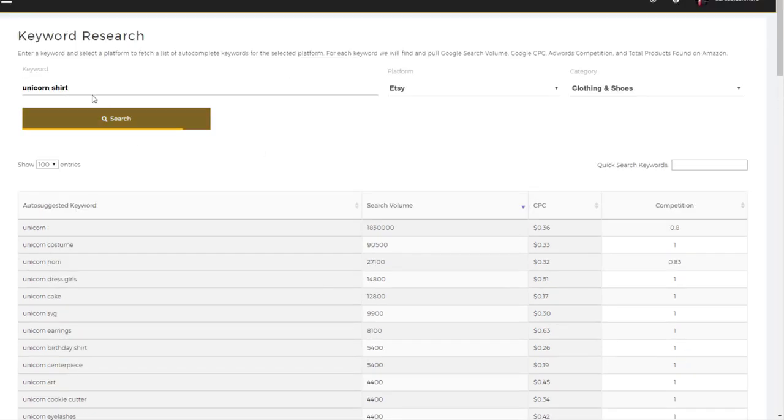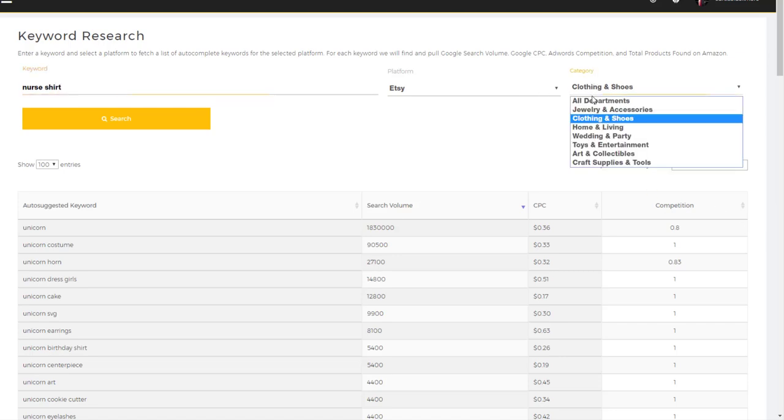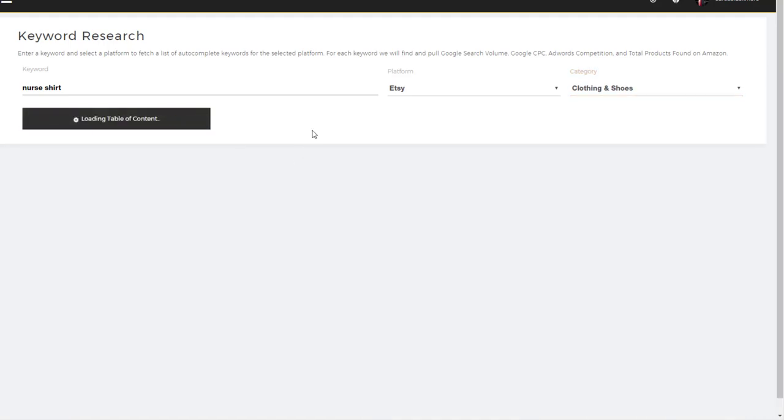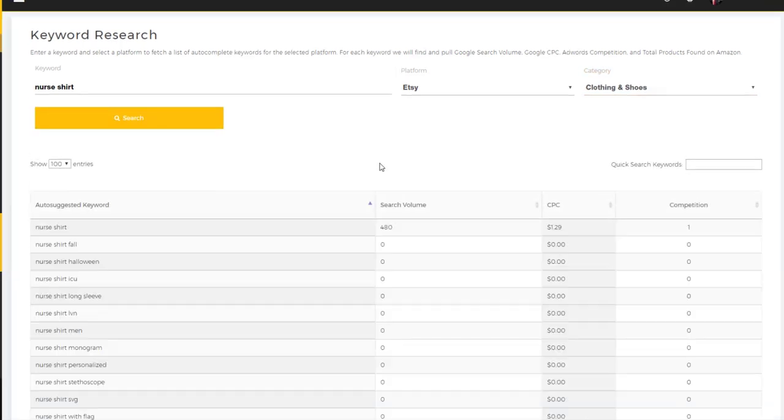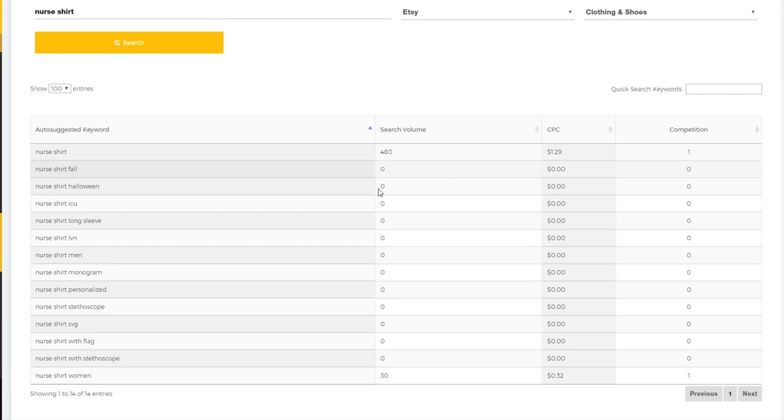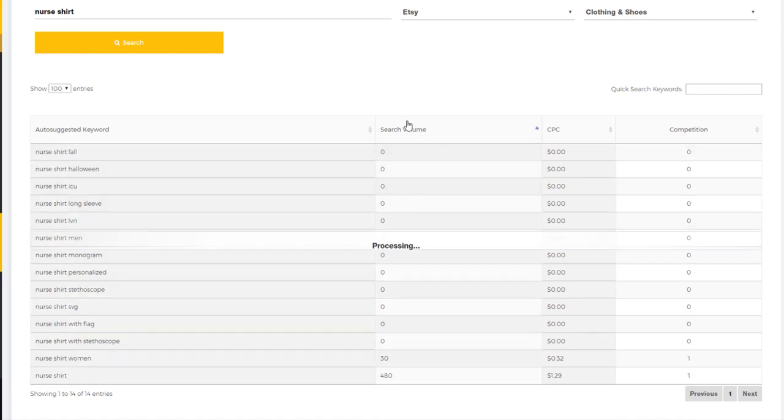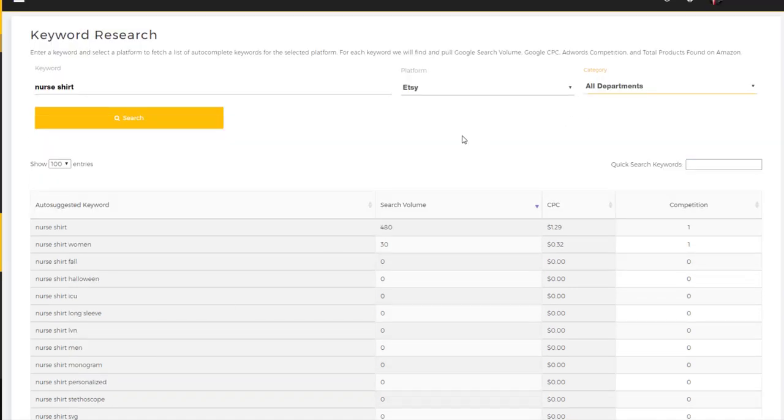All right, so let's go ahead and try a different shirt. Do nurse shirt and run a search. I'm going to leave it in the clothing and shoes category. Okay, and as you can see here, we have all the nurse shirt related keywords: nurse shirt women, nurse shirt fall, Halloween, ICU, long sleeve, and so forth. Now I'm going to change this to all departments and leave it on nurse shirt and run one more search.